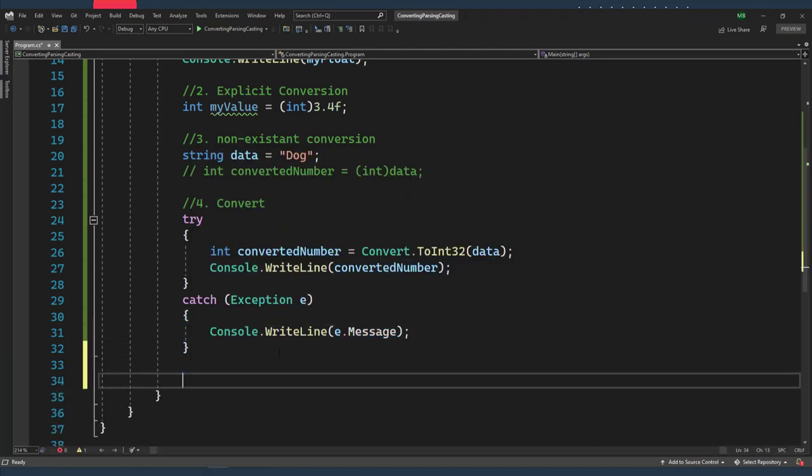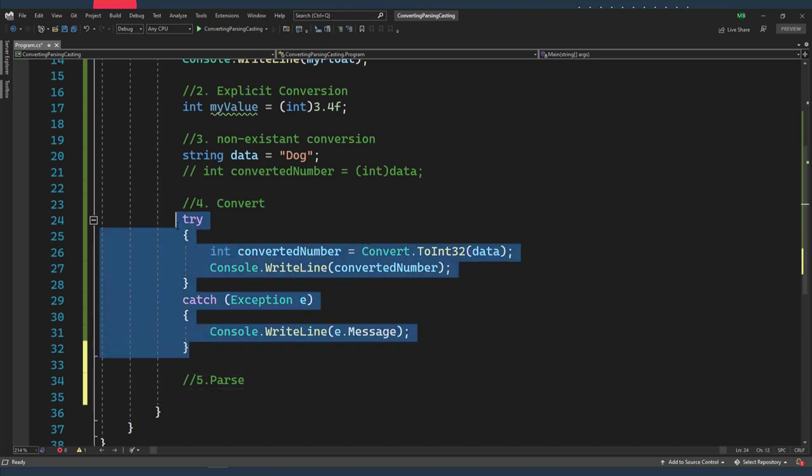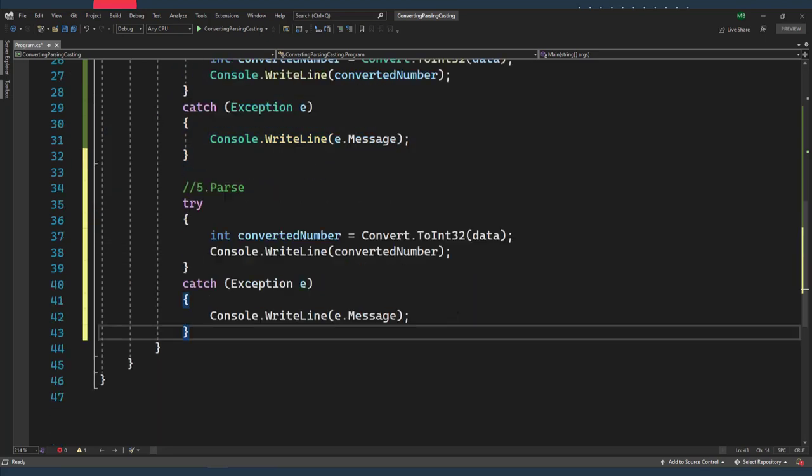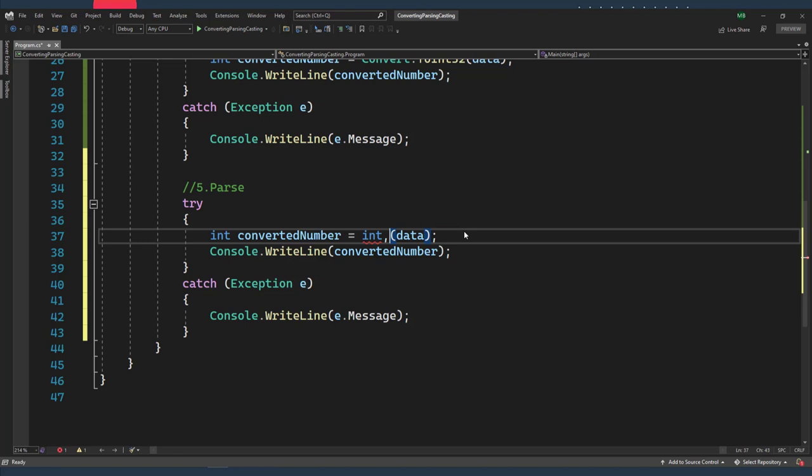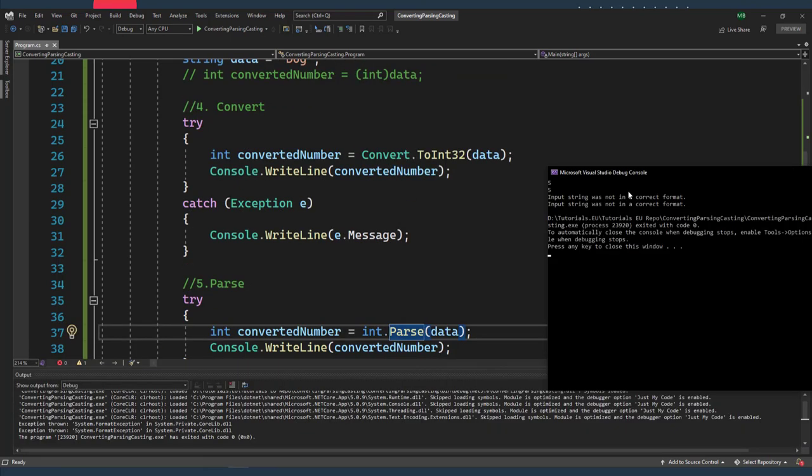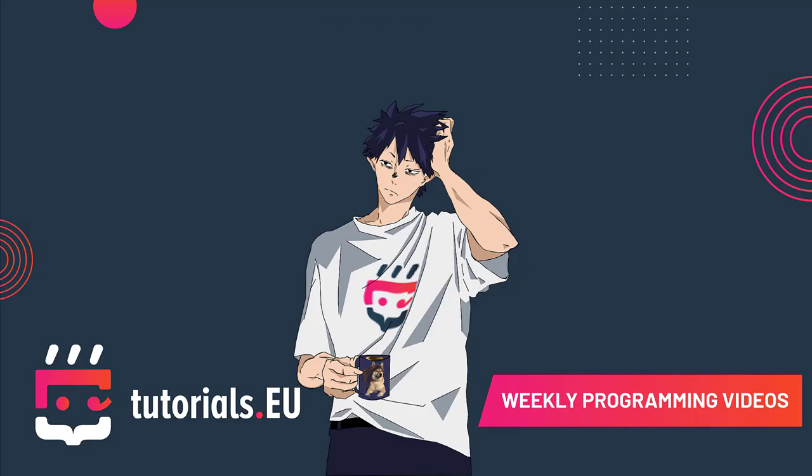Now, the other method is called Parse, and it's a class method that belongs to the respective type that we want to convert our strings into. So I'm just going to copy the code we already wrote over here, and instead of Convert.ToInt32, I'm going to use int.Parse. Now, if I run my application, you can see that in this case, both the Convert and the Parse methods work in a similar fashion. So now you might be wondering, then what is the difference between parsing and converting?